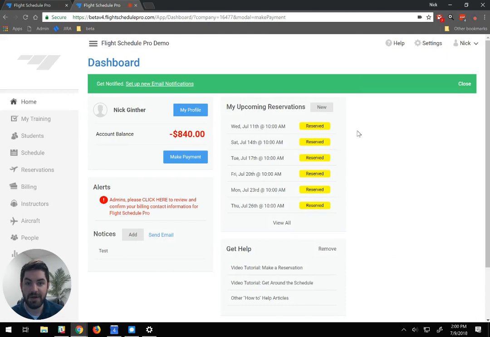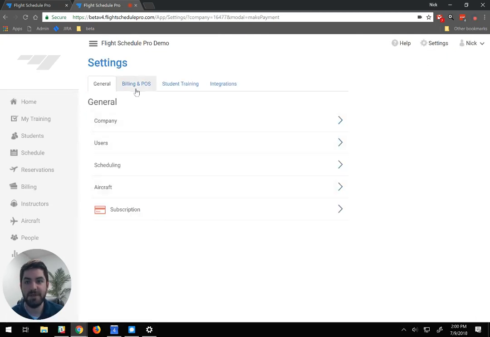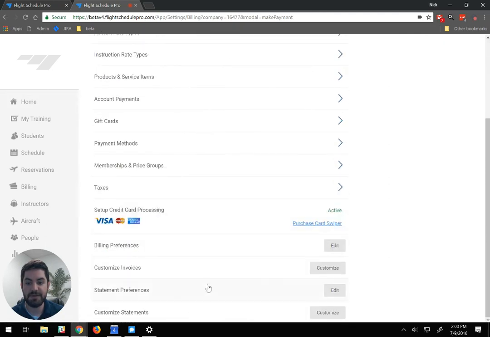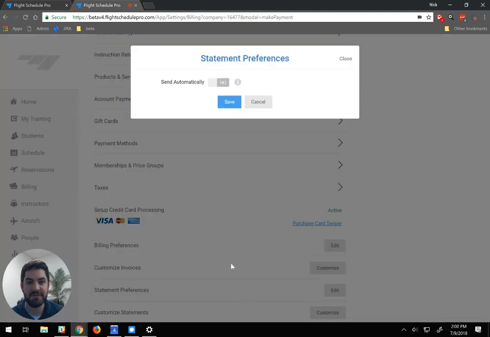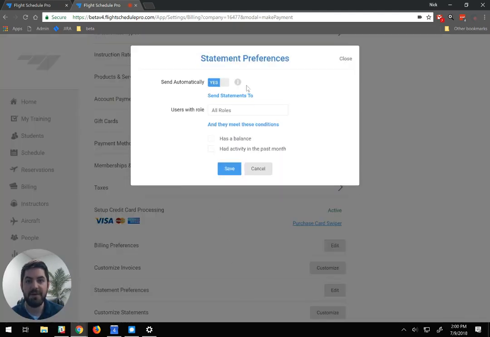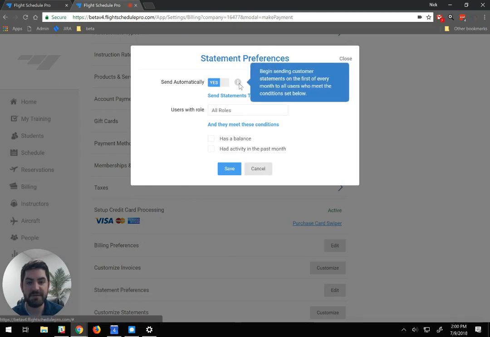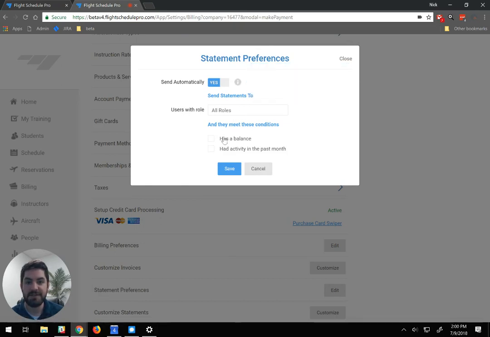So to turn that on, or to turn on automatic monthly statements, you can go to settings, billing and point of sale, scroll down towards the bottom, and we've got statement preferences, send automatically. And if we look at this, it's going to send on the first of every month. And you can see here that you've got some options on who it gets sent to. So whether somebody has had activity or not, or if they have an open balance or a combination of the two.